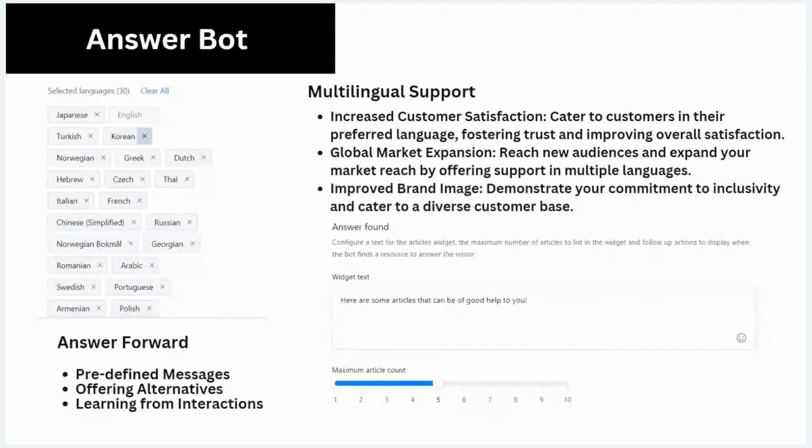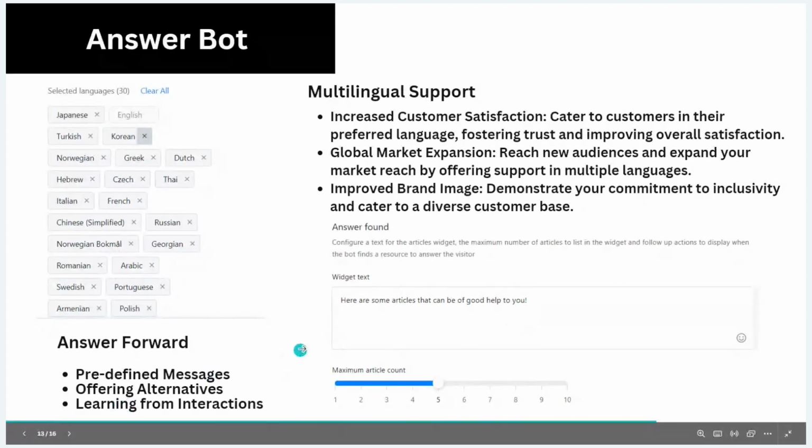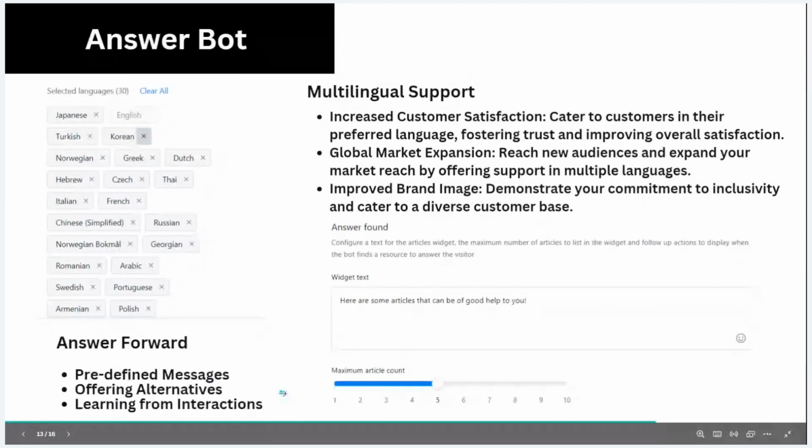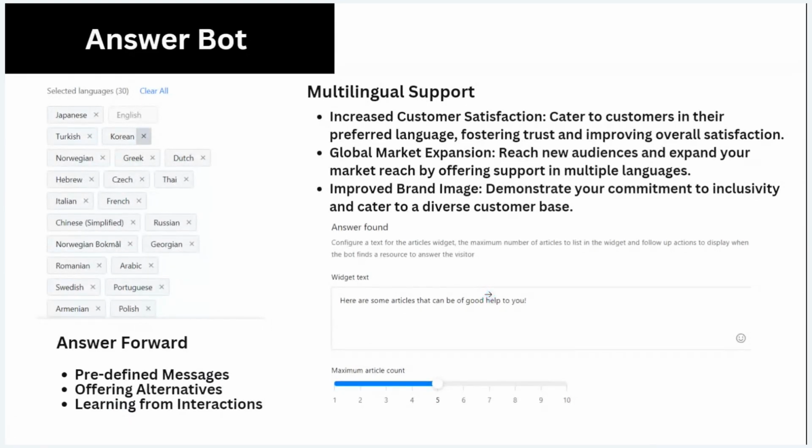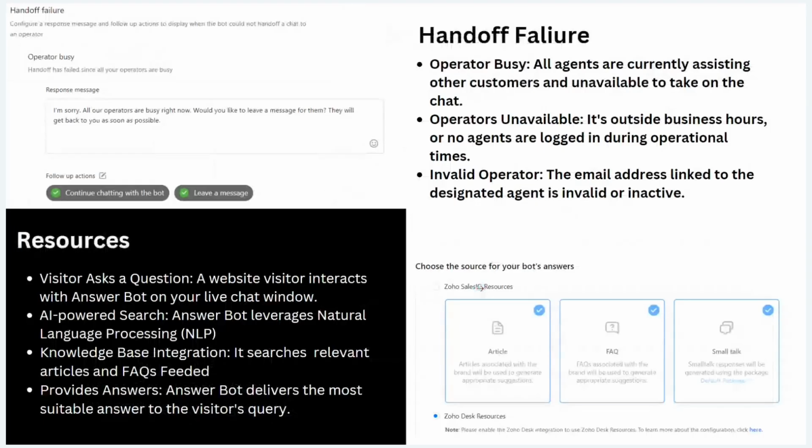And for the follow-up, there are predefined messages which we can add. Here is an example: here are some articles that can be of help to you, and other alternatives or some interactions from the user, which we have taken from the previous interactions. So these are the features of the answer bot.